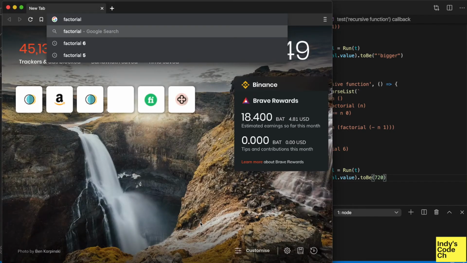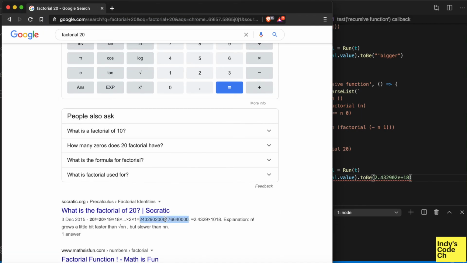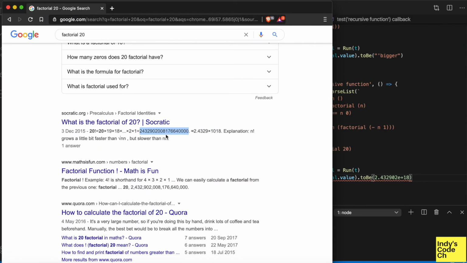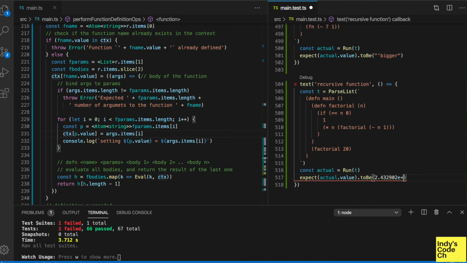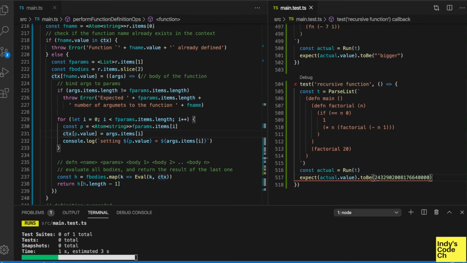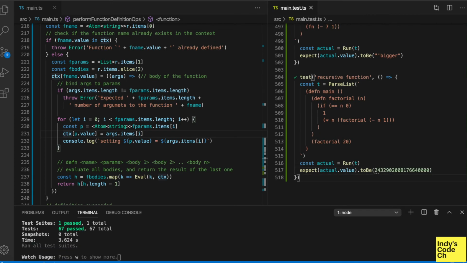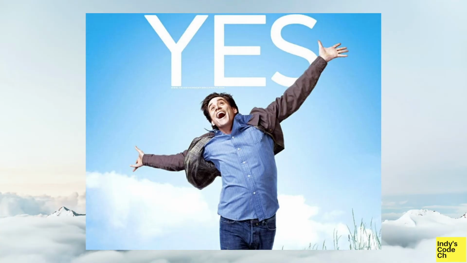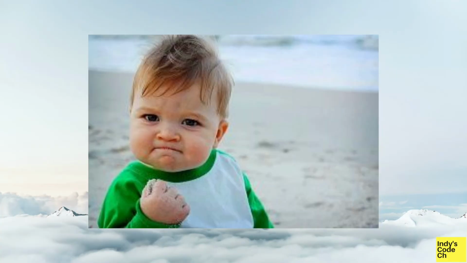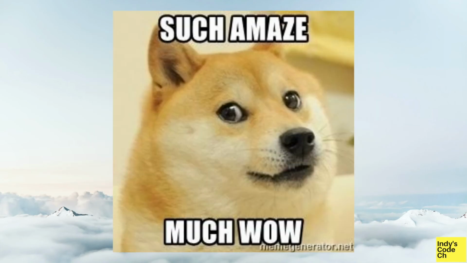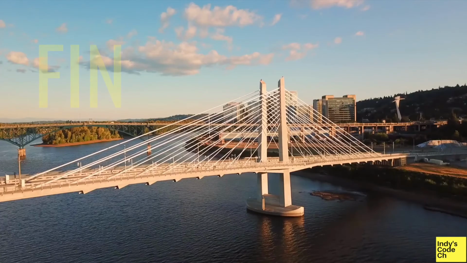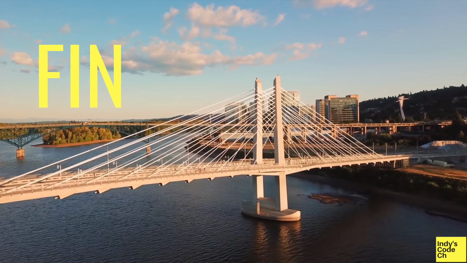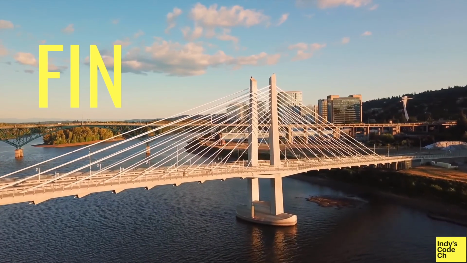What about factorial 20? Let's ask Google. It is this humongous number. Yes, it works. So this concludes the Lisp Interpreter series. The implementation is not complete, but we have all the major parts of the language implemented. It can be extended in many ways.